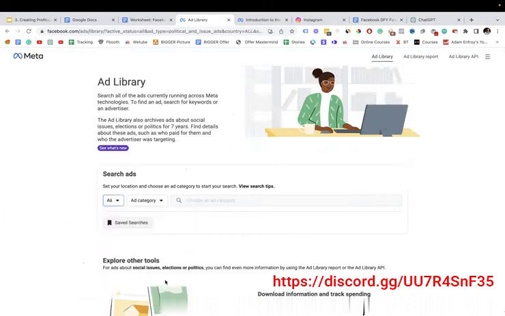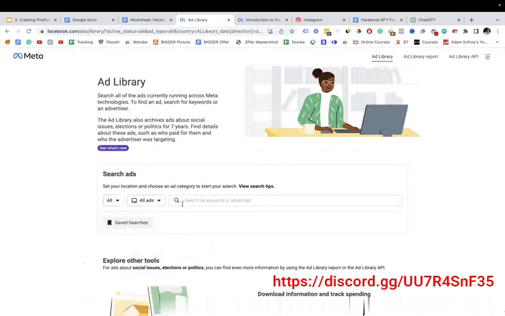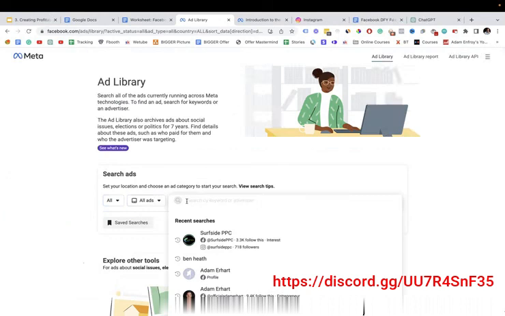The Facebook ads library shows us all currently running ads across Facebook and Instagram. And if you want to find the ads of your competitors, of similar businesses, all you need to do is just search them here. I'm gonna go to the bar that says search ads, location. I'm gonna click all, ad category. I'm just gonna click all ads, and I'm gonna type some of my competitors or some of the people that offer similar services or products.